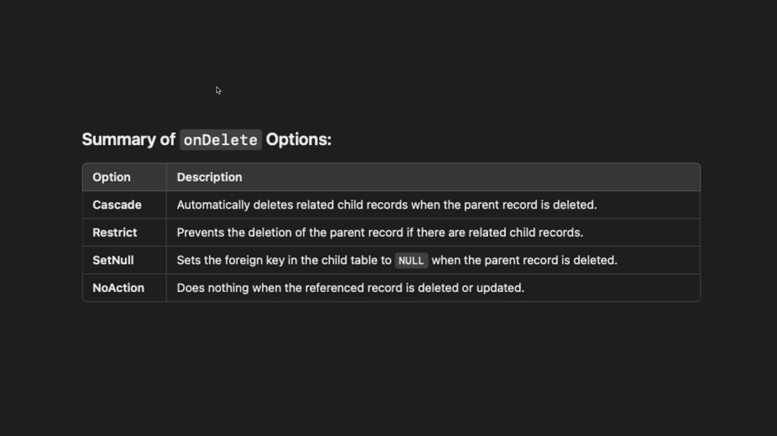There are some additional options, such as setNull. Whenever you delete the parent record, all child records are set to null.